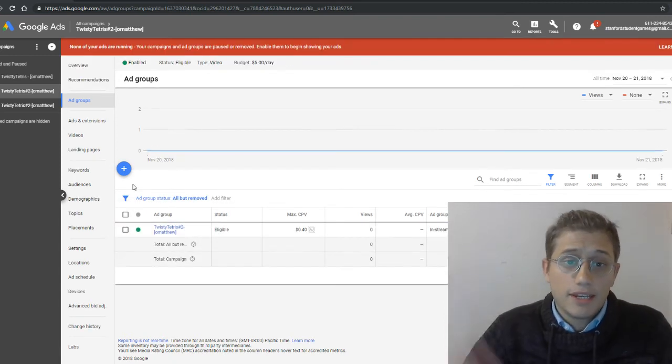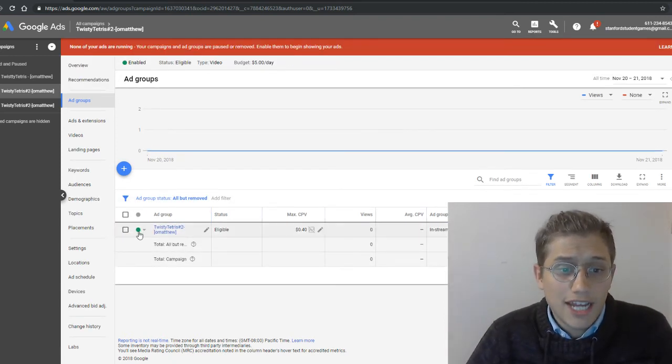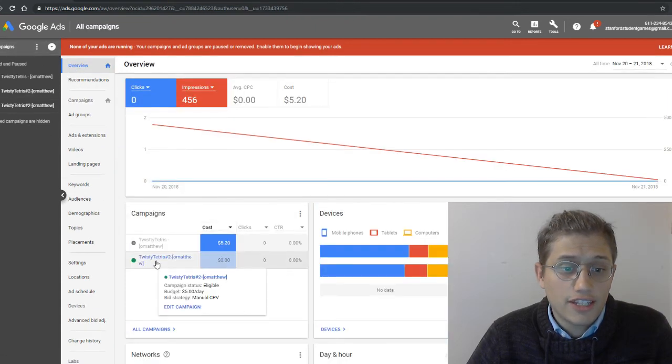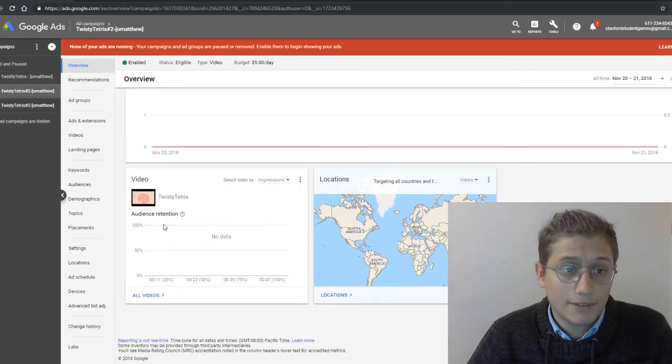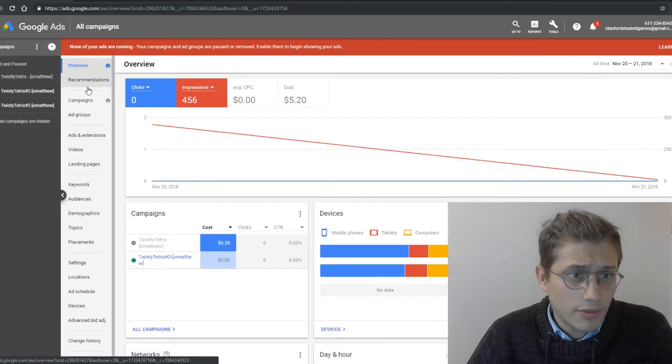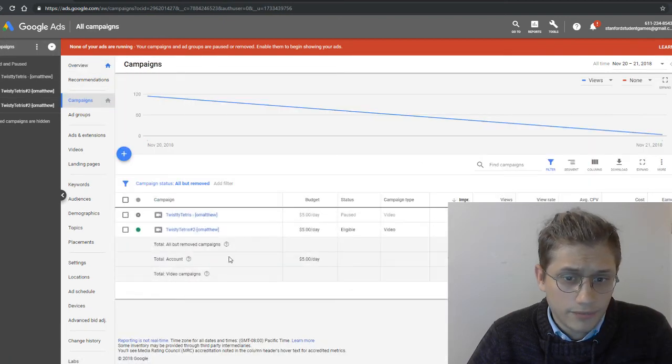Okay, and that's it. So the green dot here means it's live. And you can actually go to the overview here of all campaigns. So you can see that it's live right now, but it is actually pending. And hopefully I could show you that. Where does that go? Maybe overview, campaigns here.